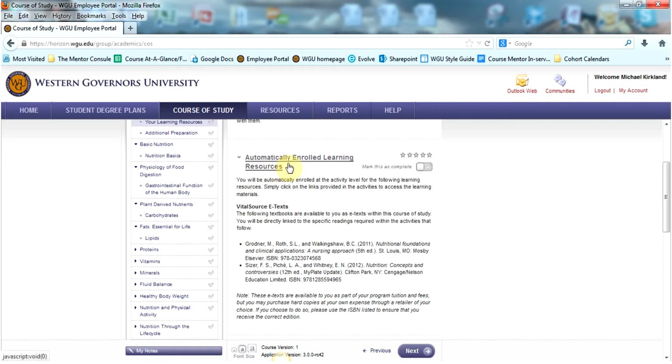It says that you are automatically enrolled in these 2 learning resources, which are the e-textbook Nutritional Foundations and Clinical Applications and the e-textbook Nutritional Concepts and Controversies. These are e-texts. Now, you can, if you choose to, order a hardbound copy of them, which you could order through Amazon or something like that.